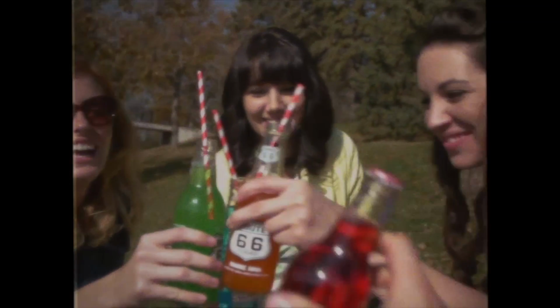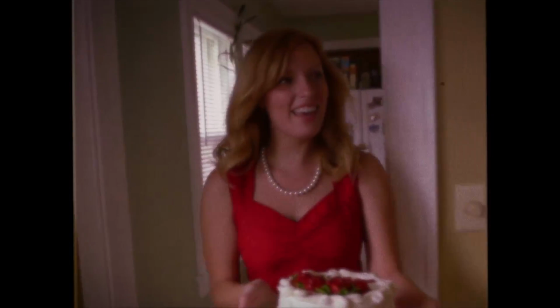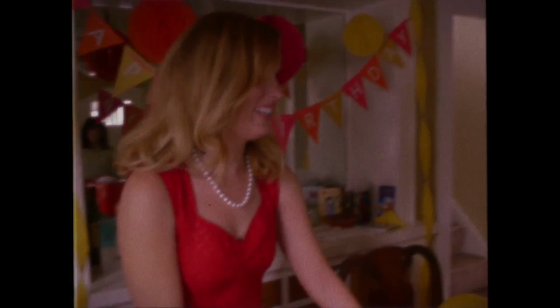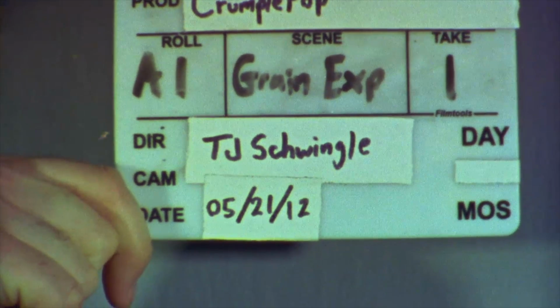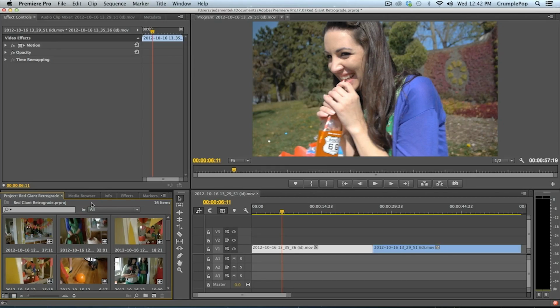Red Giant Universe Retrograde, co-produced with our friends at Crumple Pop. Retrograde gives you the look of 16mm and 8mm film. It's actually based on real film stock, giving it the very realistic look of old film, including color and film grain along with dust and other film damage. I'll let Patrick take it from here and explain more.